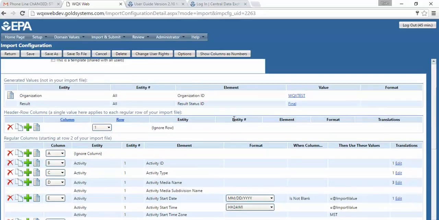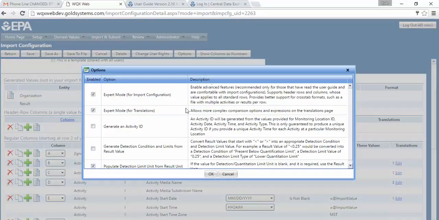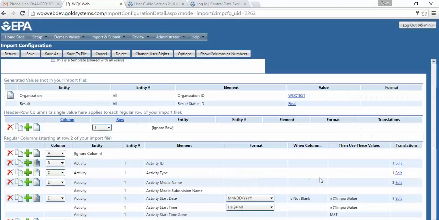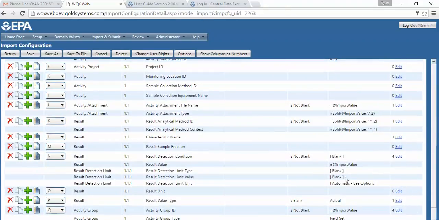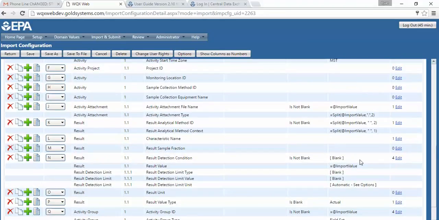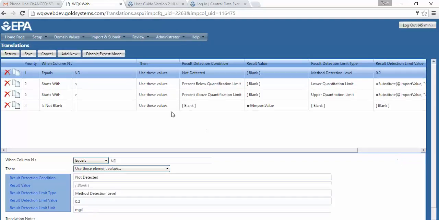So in this import configuration, if we look at our options, for example, you'll notice that this expert mode for translations has been selected. That gives us some new features that I mentioned. So let's jump down to a translation that's fairly similar to what we were looking at before, but in expert mode. If I click on this edit link for my translations, I now see that I have 4 translations that I've set up. If I pick one of these as an example, let's pick this one that says is not blank.